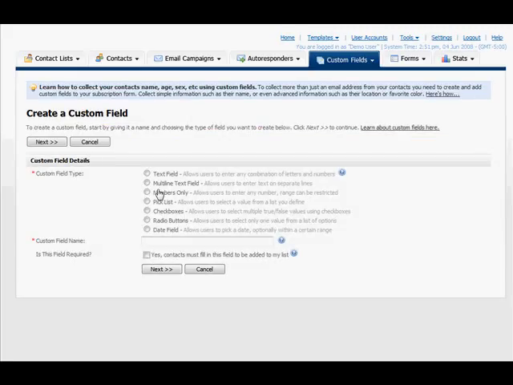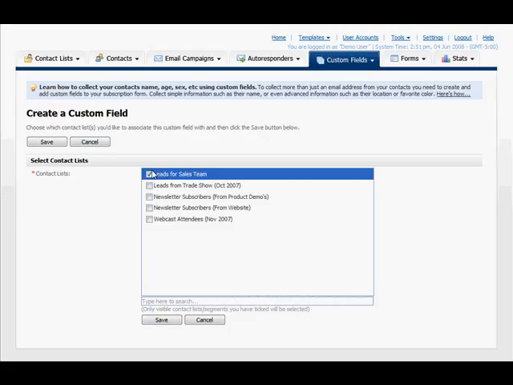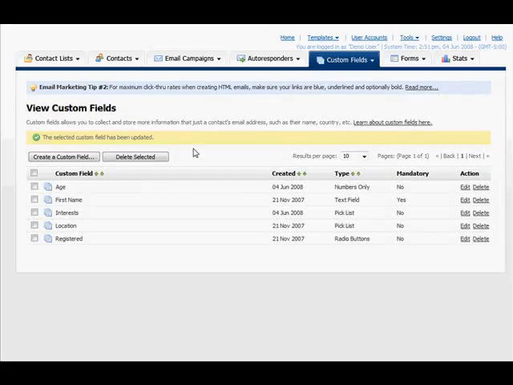Let's also create another one called interest. Put in a few values in there, sort them alphabetically. Again, we'll assign it to our leads for sales team.